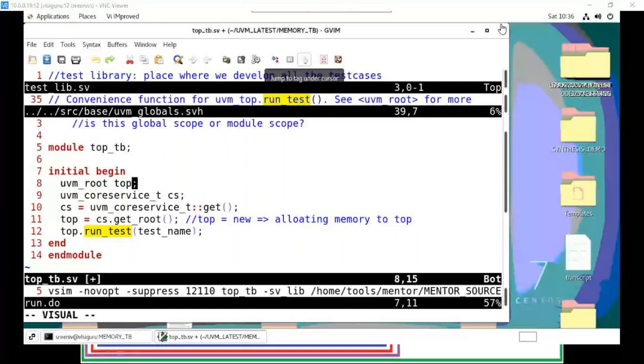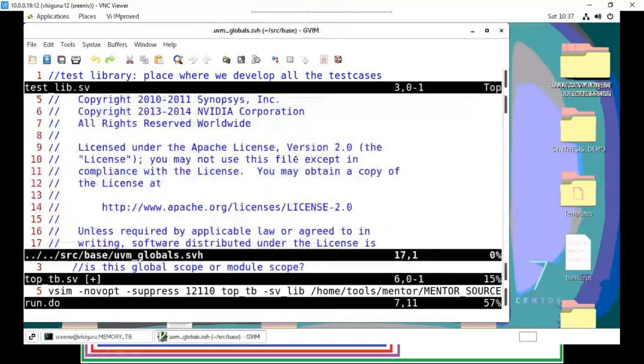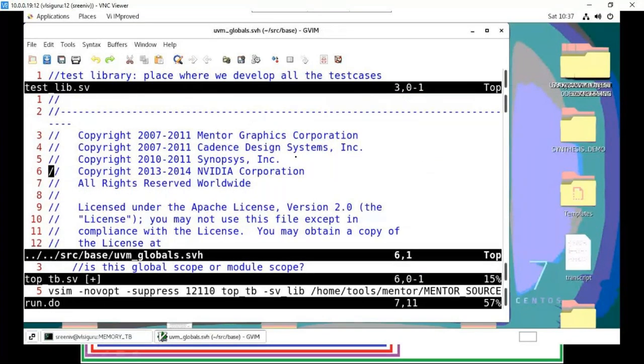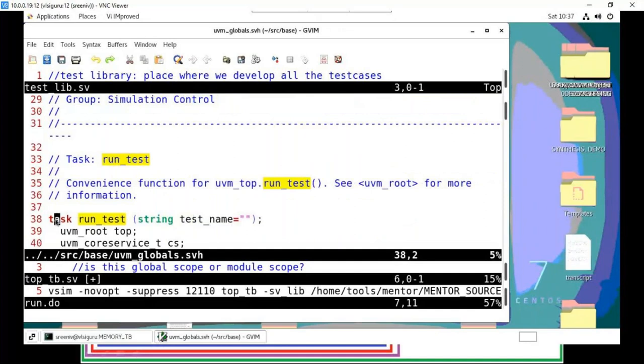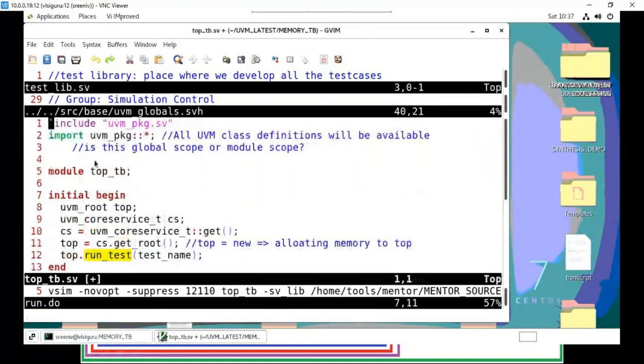So one question, how is this run test global scope? Run test is global scope because it is defined outside everything. It is not part of any class or module. It is a file where there is no class. If you define a thing outside a module and outside a class, it is called global scope. For example, this is a module, and this is kept outside the module. So that means what you are doing is in the global scope.